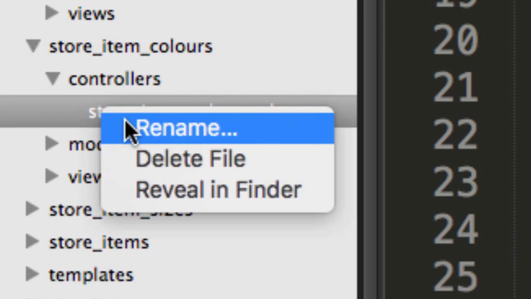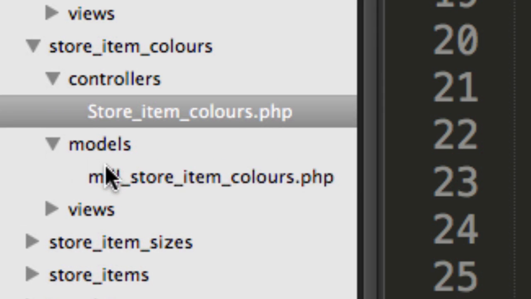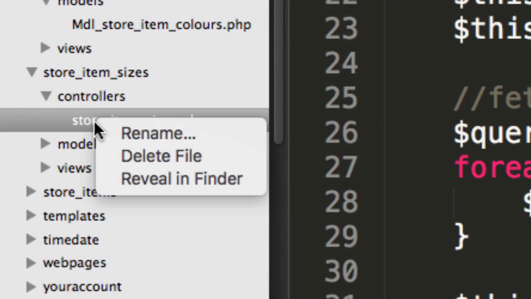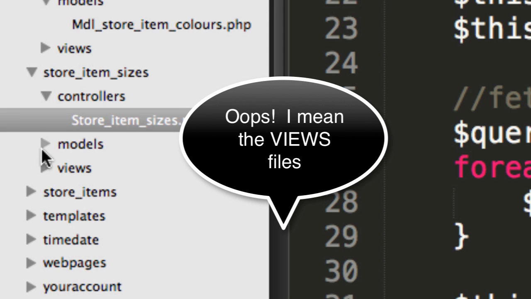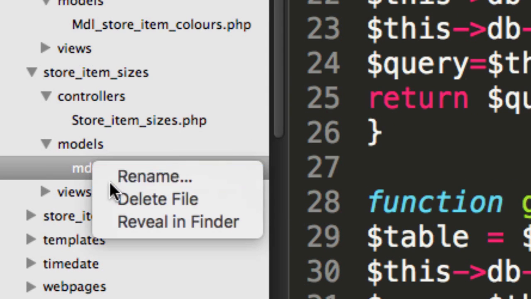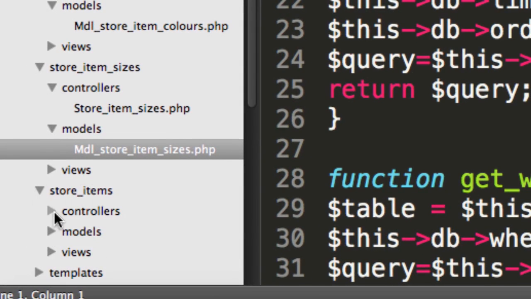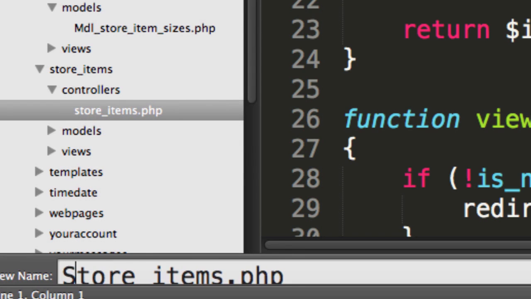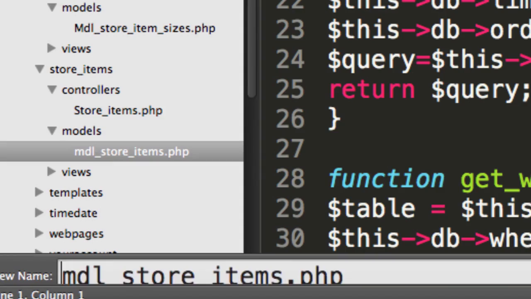Here's store item colors. Look, changing the first character and changing the first character. Don't forget, folks, this does not affect the models files. And why they did this, I have no clue. I mean, is this progress? Does this feel like progress to you? I don't know. Anyway, I've just got a few more to go. So stay cool and I'll just finish this off, okay?